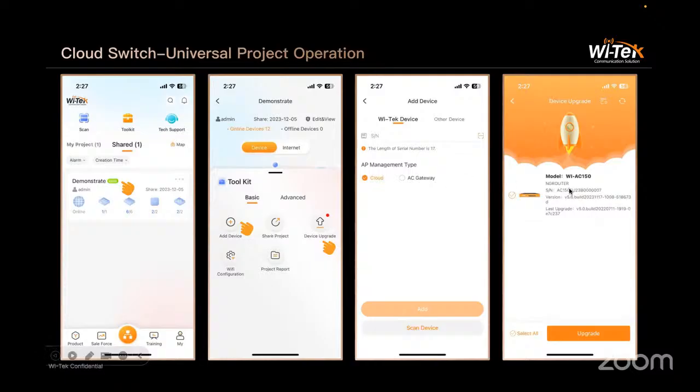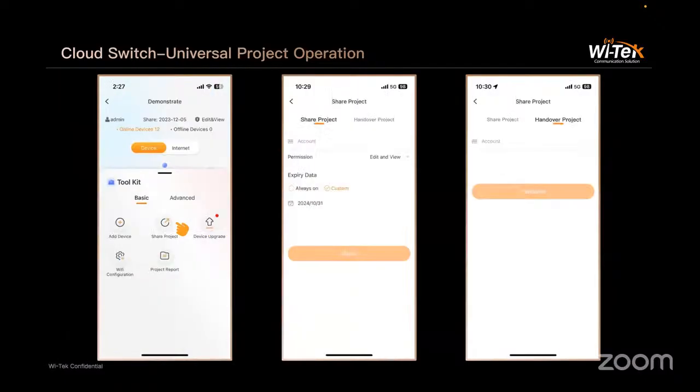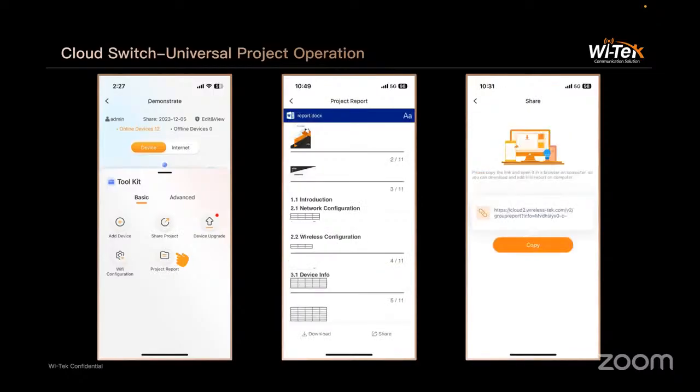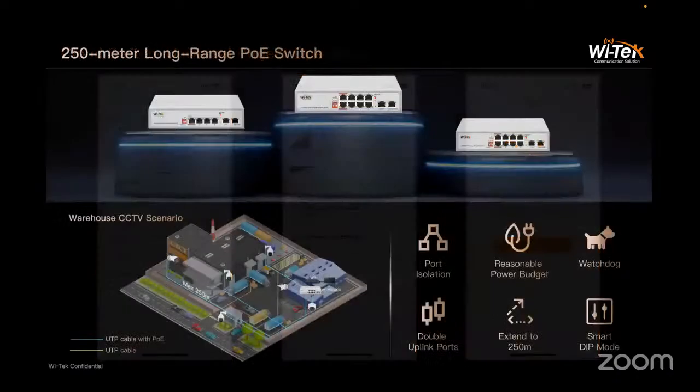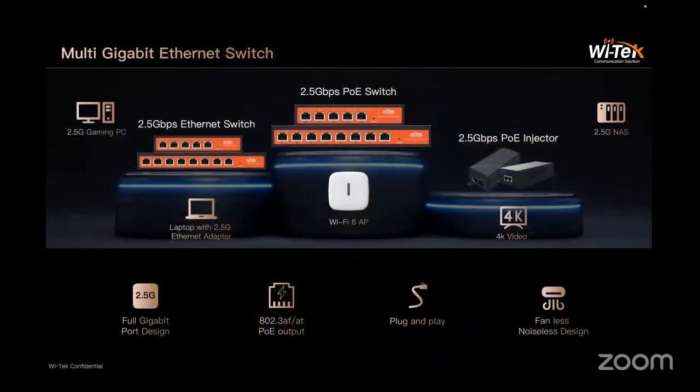And if you have a new device firmware upgrade available, it will show here. And you can share your project with other people. You can give permission to your customer. So after this, we also have the two port 5G. Multiple gigabit switch is mainly used for powering Wi-Fi 6, Wi-Fi 7 access points.